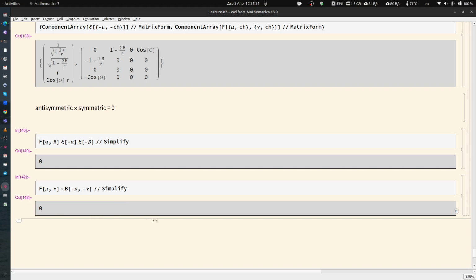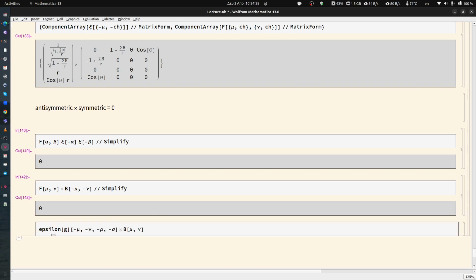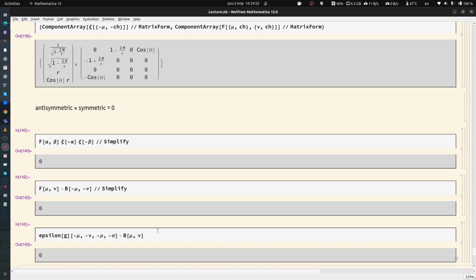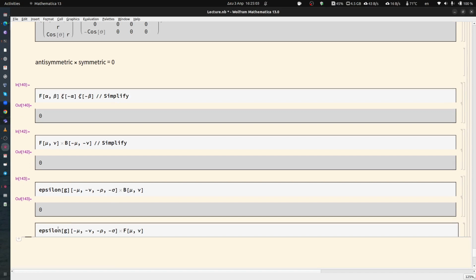Now, this is another expression involving contraction of antisymmetric and symmetric indices. So I take the Levi-Civita tensor here and contract it with the new indices of B. So this is B with its indices raised. And I obtain 0 immediately. Now, let me contract epsilon with F with respect to the first two indices of epsilon. This is of course not 0 because mu and nu are antisymmetric in both tensors.